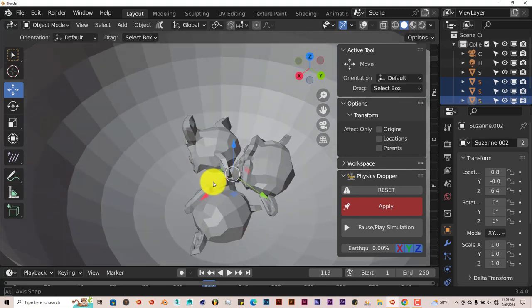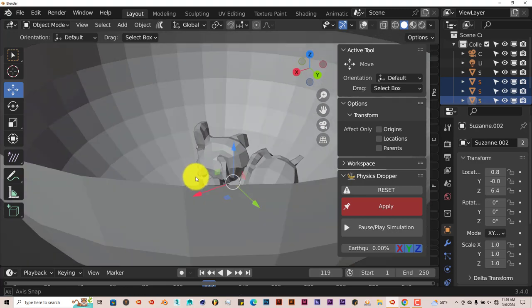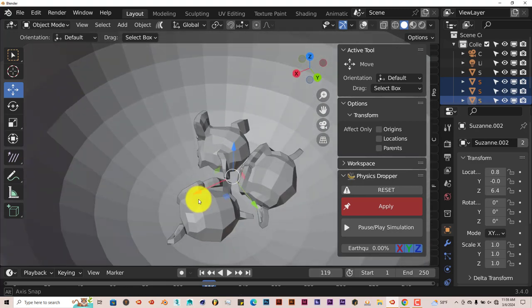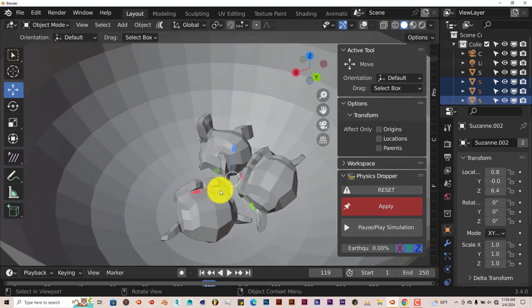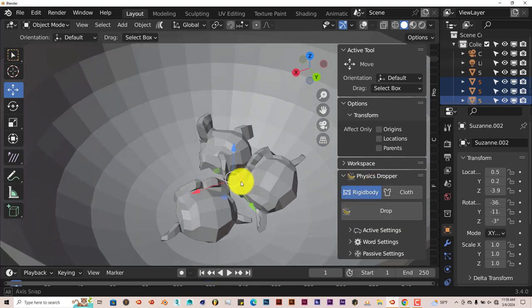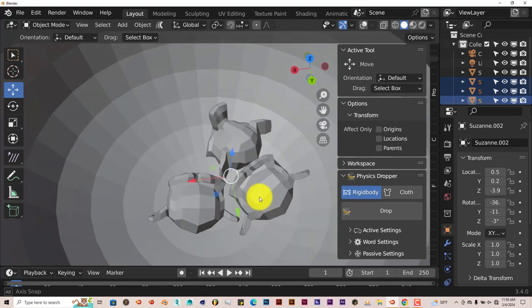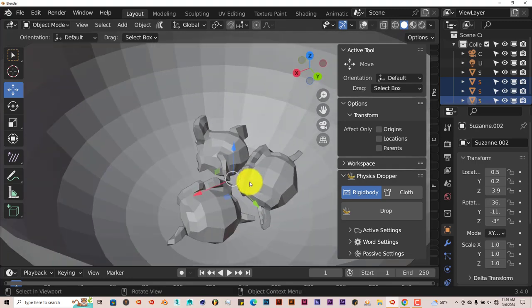And that's today's Blender quick tip, the Physics Dropper add-on, which works great. So just download it yourselves and try it out, and it works exceptionally. And just press apply to apply the physics to the models and you're set.